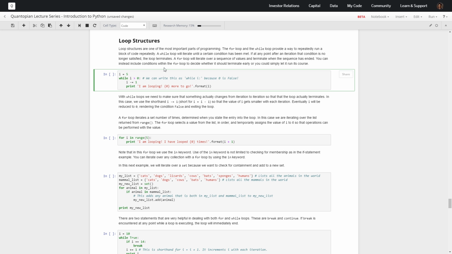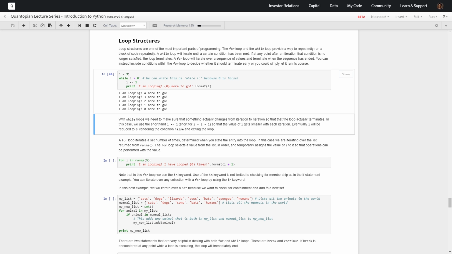Right, let's just run this and see what happens. I is equal to 5, while I is greater than 0. Okay, we reduce, take 1, or minus or deduct 1 of it, and then print I am looping, how many more to go. So this 0 refers to this I here. I'm looping 4 more to go, all the way down to 0.